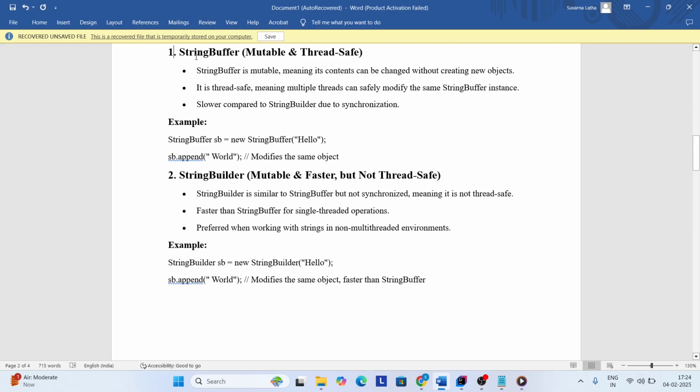StringBuffer and StringBuilder are mutable. StringBuffer is mutable. It can be changed without creating a new object and it is thread safe. That means it is safe for multiple threads, allowing them to modify without issues. It is slower compared to StringBuilder because of synchronization.